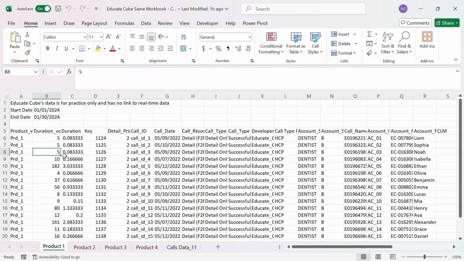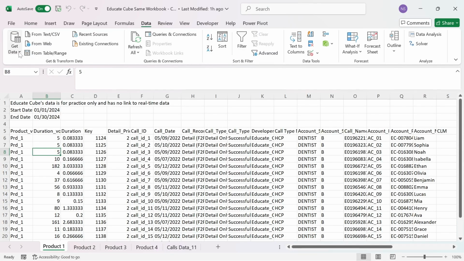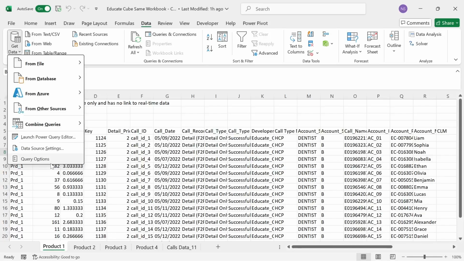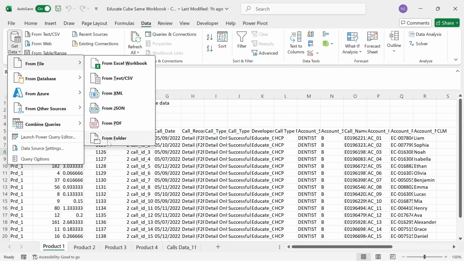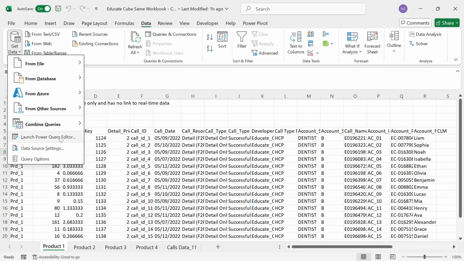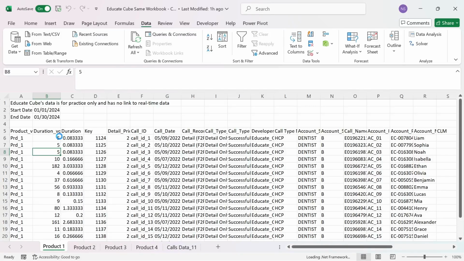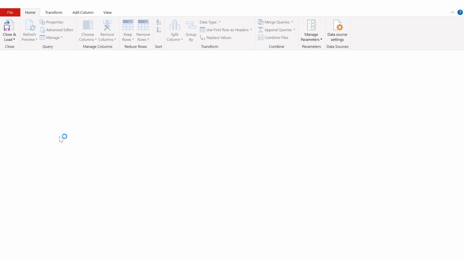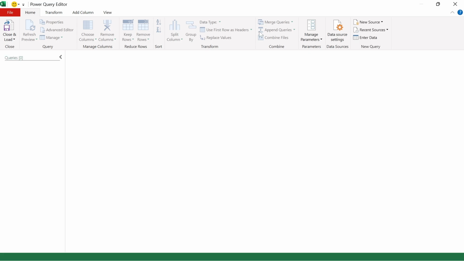Now go to the Data tab, go to Get Data, and select From Other Sources. You can select Blank Query, or you can go to Launch Power Query Editor. The Power Query Editor interface will open. In the Home tab, go to New Source, From Other Sources, click on Blank Query.